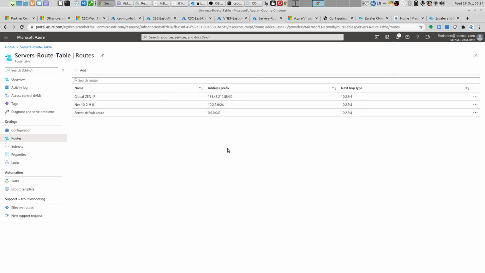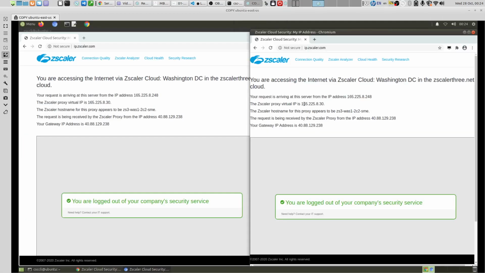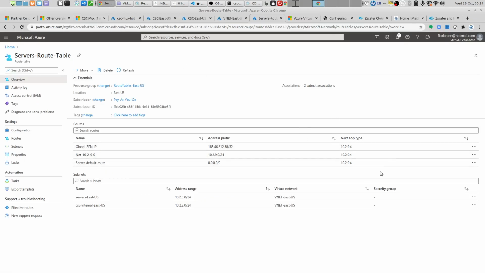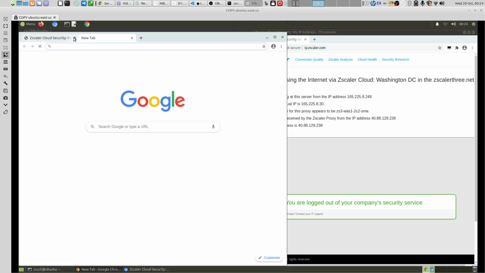This is the routing table that is attached to the subnet where I have this virtual machine. It will take some minutes. This is going direct. It's a firewall direct. It's not yet via the connector. This is not the next hop. It's the connector, it's another device. Then the machine will go direct to the internet and not via Zscaler. Let me cancel this.